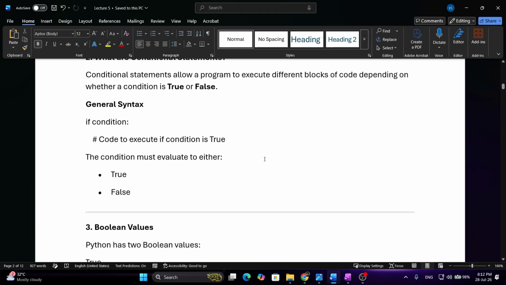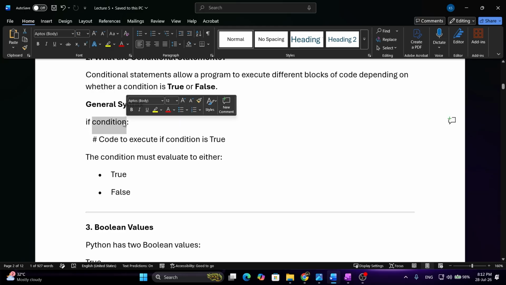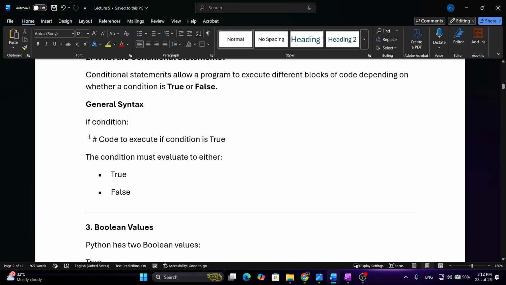For example, here is the general syntax of conditional statements, in which there is the if statement. We have the if keyword, which is used for a condition. We write if, then the condition, whatever it may be, it may be equal to 15 or whatever according to the program. Then we use a colon, press enter, then have a tab space, and then write our block of code, whatever we want to be executed when this condition is met.